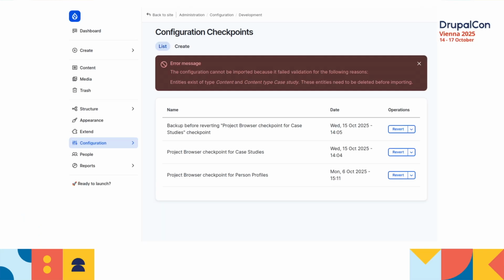Actually, I have tried this out. I applied the case studies recipe on this site. It created the case studies recipe checkpoint. Then I wanted to revert the case studies recipe, and I got: configuration import failed because of the validation, and the following reason: content entities exist for the case study content type, and you need to delete them before importing.